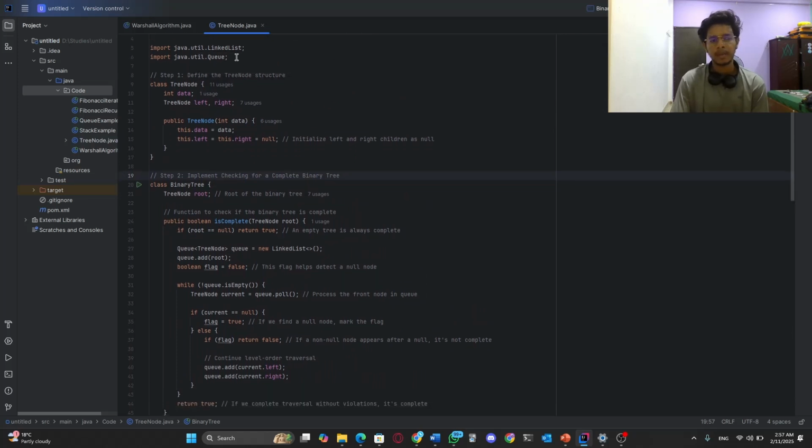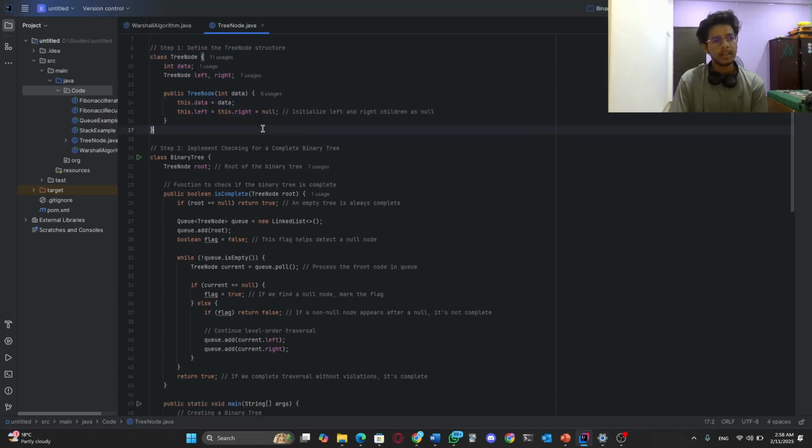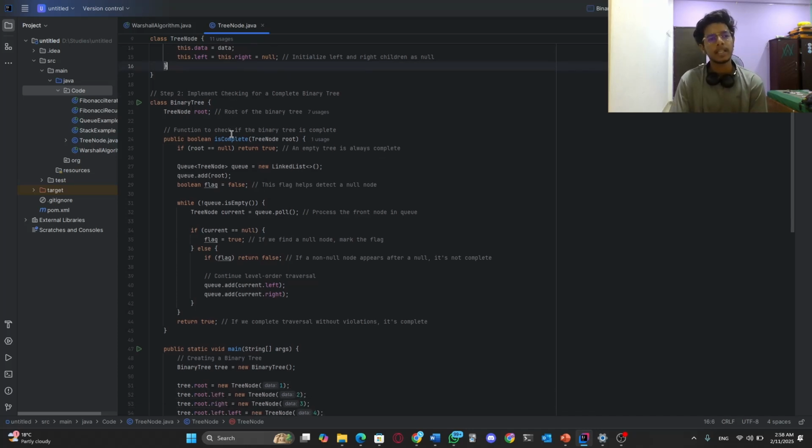We have imported the necessary libraries. After that, in here we have defined the tree node structure. After that, this initializes the left and right children as well. Now this entire code has 4 steps. Now let's go to the second step. The second step: implement checking for a complete binary tree.